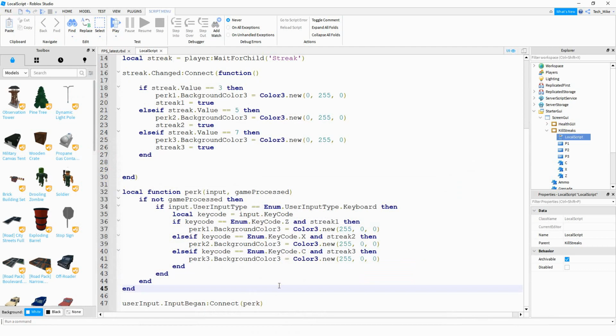Okay, so next, since we want the effects of these kill streaks to appear on the server side, we're going to have to use remote events. So let's go ahead and get that set up. So the first thing we're going to do is come under replicated storage here. And we're going to add a new remote event. And we're going to go ahead and change the name of it. And the new name is going to be Streaks Event.